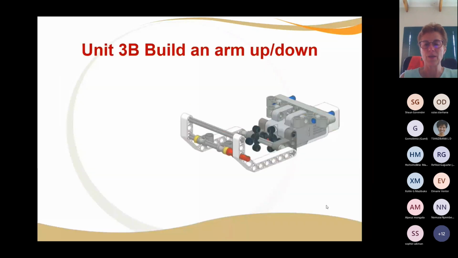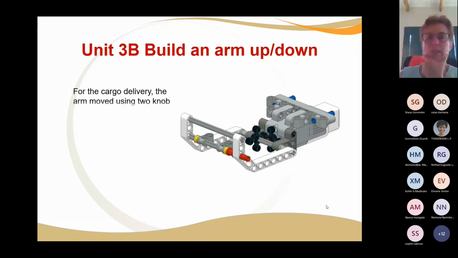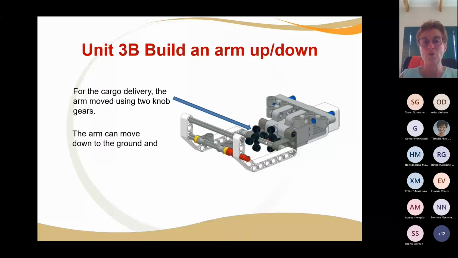All right, so this is a close up. For the cargo loader, there's the two knob gears. The one knob gear is attached directly to your motor. So your motor is going to turn it like this. Then this knob gear is at 90 degrees to that. But this knob gear here is attached to an axle. Okay, and so this axle will then lift the whole structure and lower the whole structure. And then the arm can move up or down.